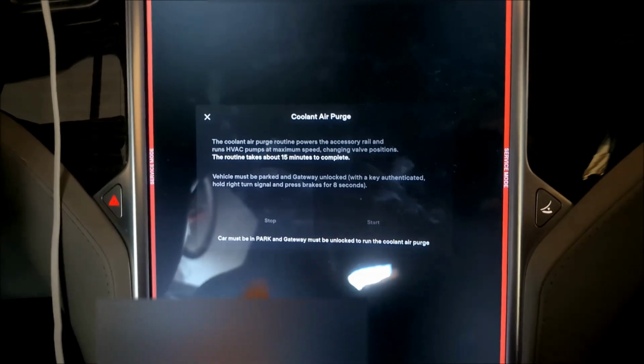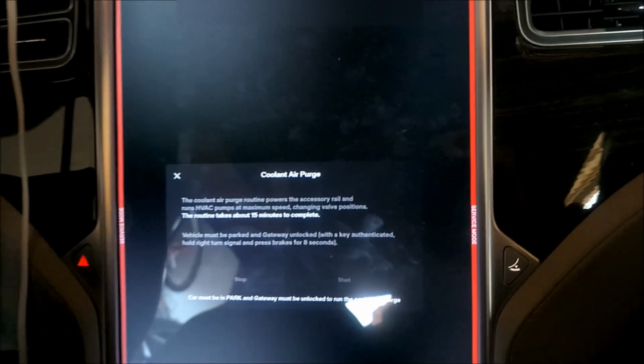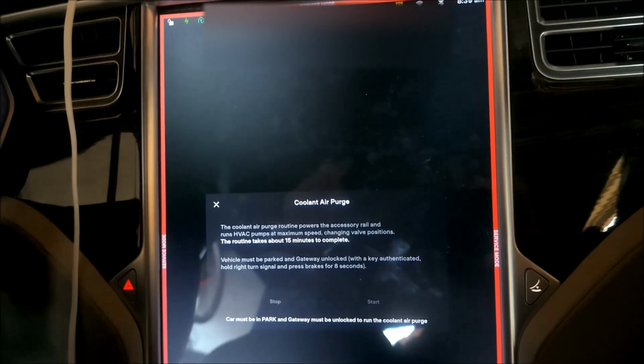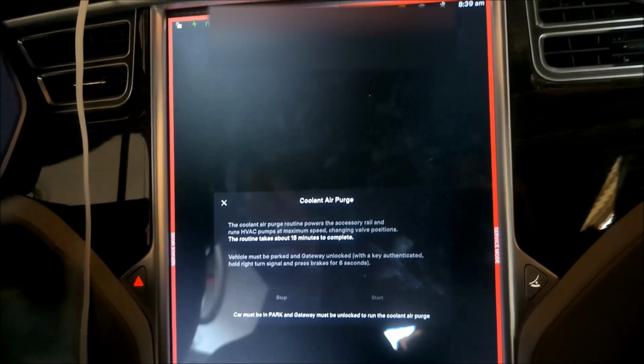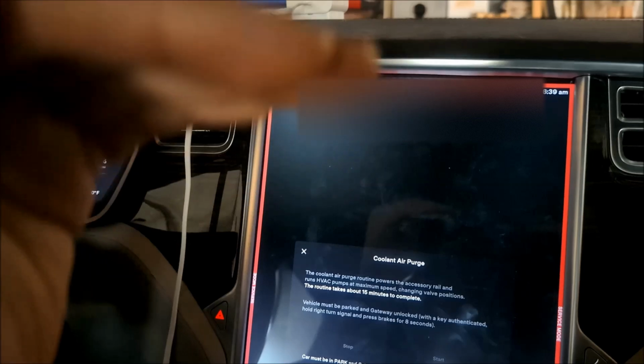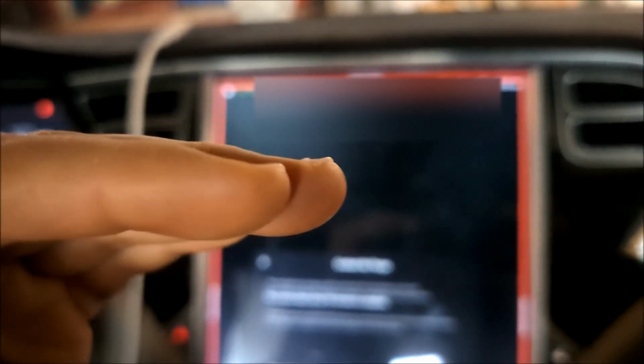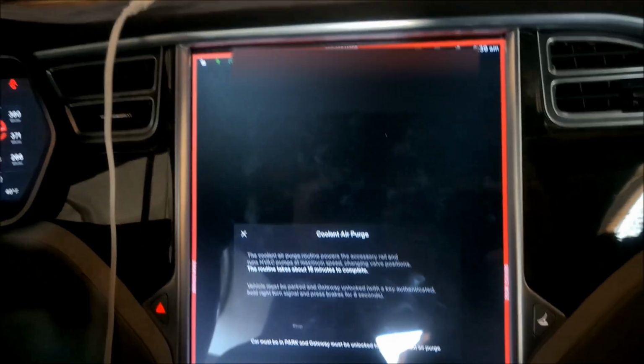And once you say start, it'll take about 15 minutes to run. Just let it do its thing. You can walk away, you don't need to be there. And if you have air in your coolant system, what you'll notice is the fill line on your coolant reservoir tank will go from wherever it's at right now, normal, to min, or you'll see a drop.